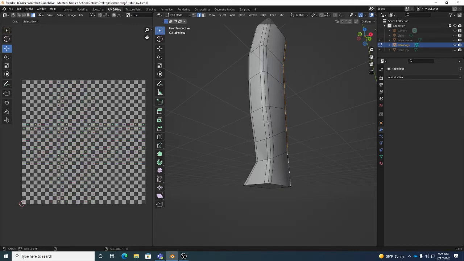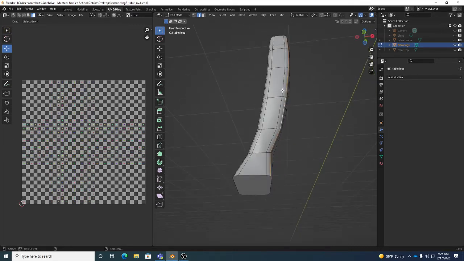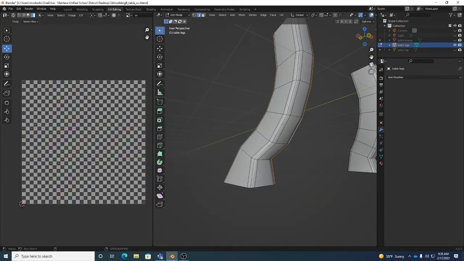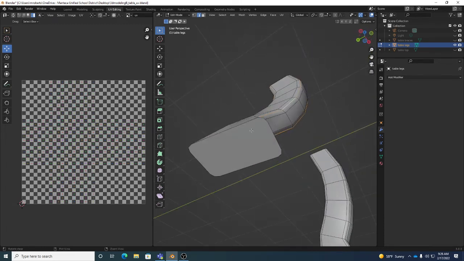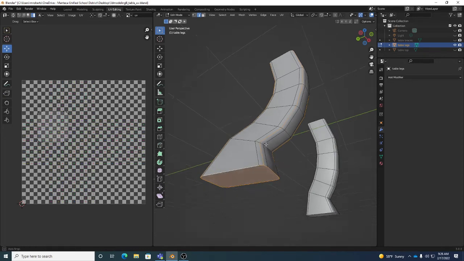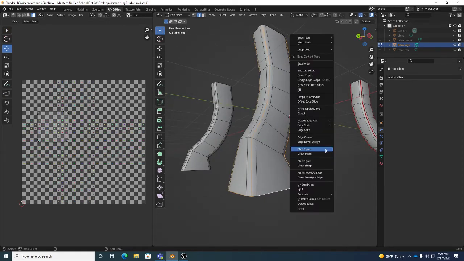So to get the right one, shift double left click, although it really probably wouldn't matter that much. Shift double left click, shift double left click, shift double left click. And then of course right click, mark seam, right? When you right click, it brings that edge context menu up, and part of that is the mark seam.